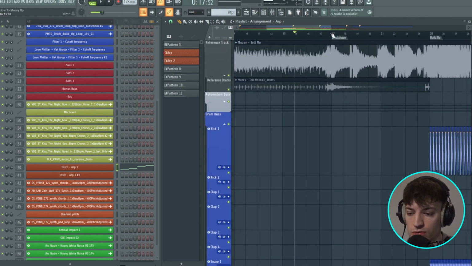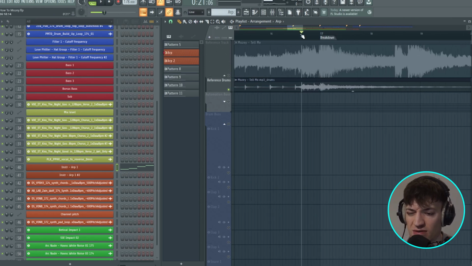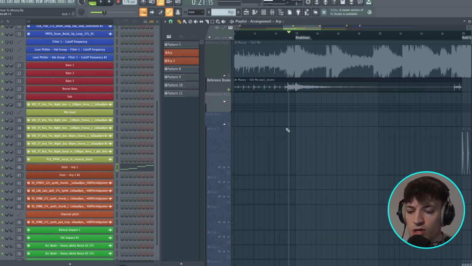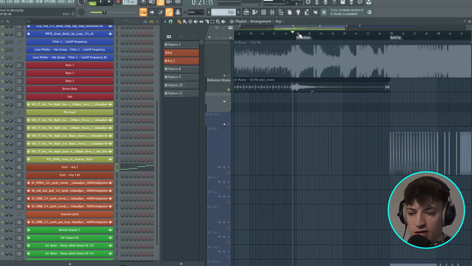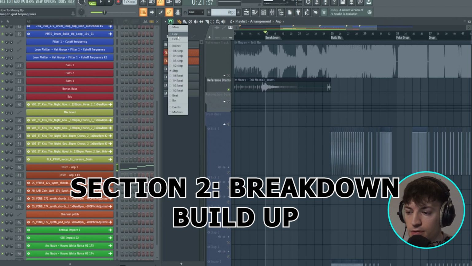And then also Mozey here, he has, I'm not exactly sure what they are, I think they're like percussion tom drums that play like this. And then he has like a big impact on the breakdown. So you could try adding in some of them as well if your transition into your breakdown doesn't feel as smooth yet. So that is the intro complete. Now let's move on to the breakdown and build up.